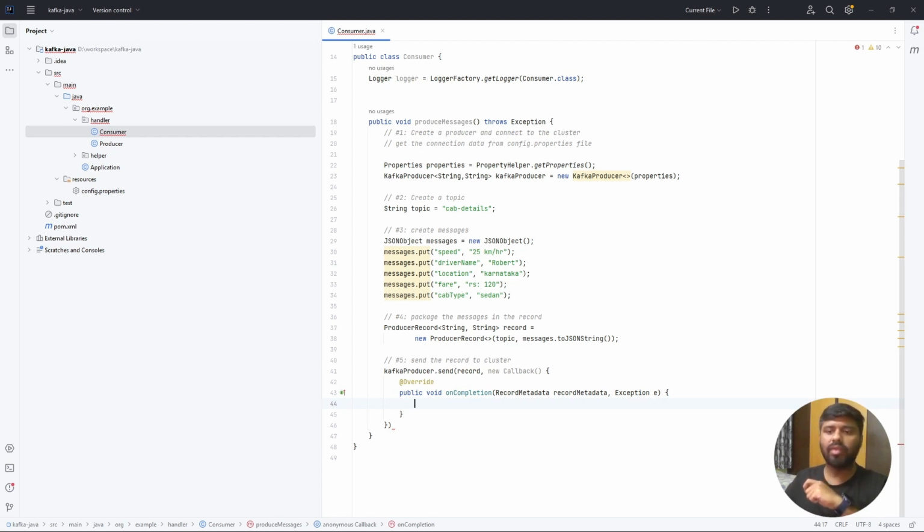We can check that if our exception instance is itself null, that means my message sending is successful. And if it is not, then we will simply print the error exception, or whatever it is, on the console.